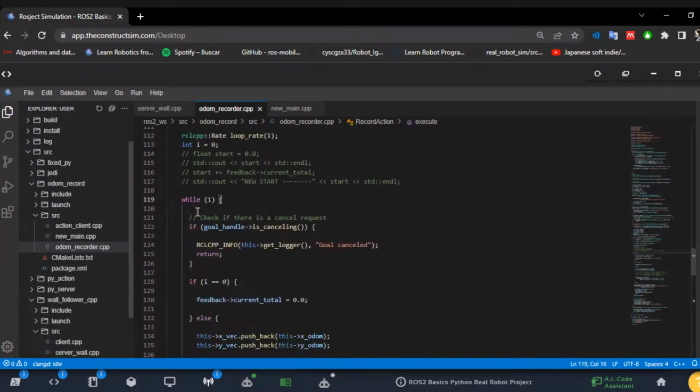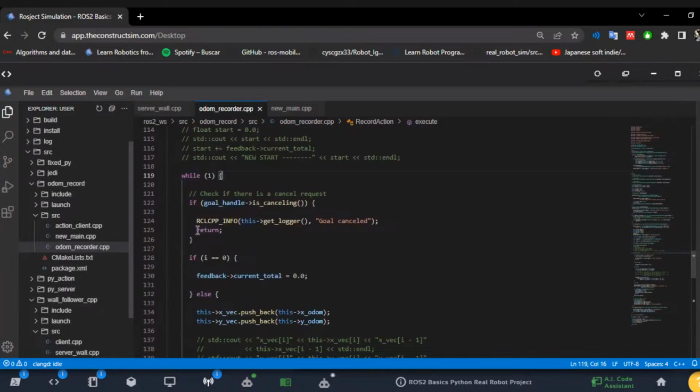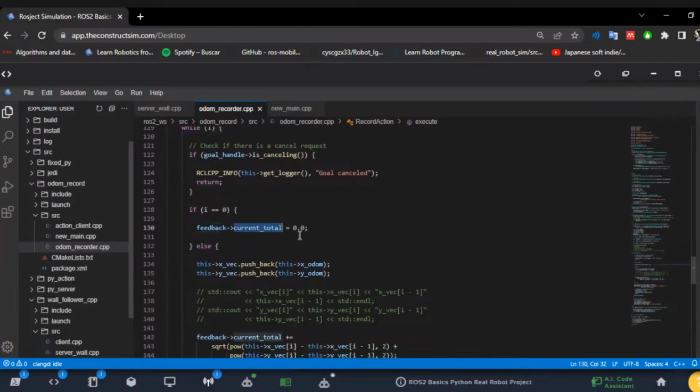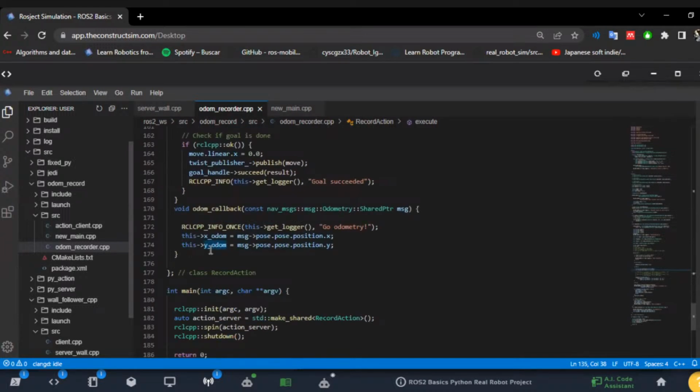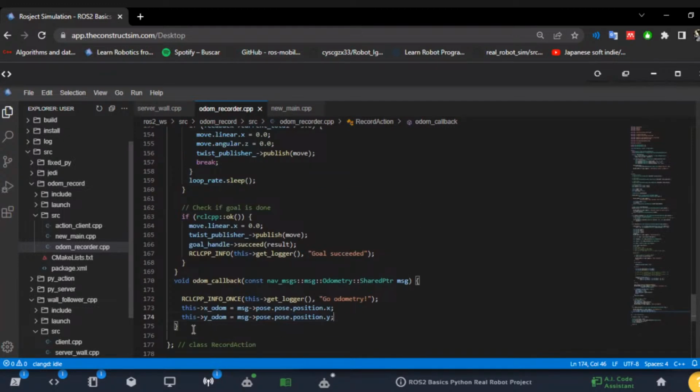And then I start with the feedback current total and update this. For example, when the action server starts and the action client sends a goal, I push this atom x and y, inside of the atom callback, which updates these variables in order to obtain the position x and y of the robot.